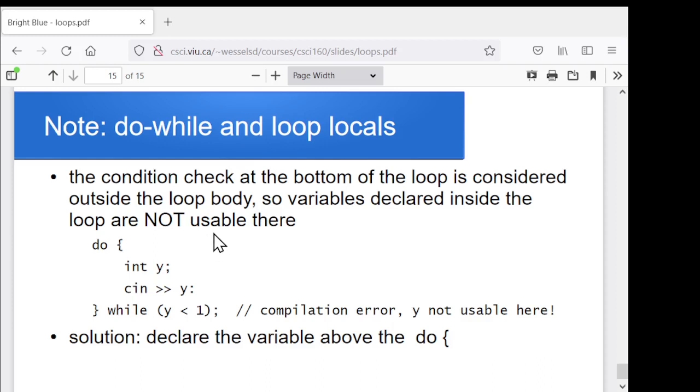All right, next time we'll get into more advanced control of loops, and we'll get into nested loops, putting loops inside loops. But we'll save that for next time.